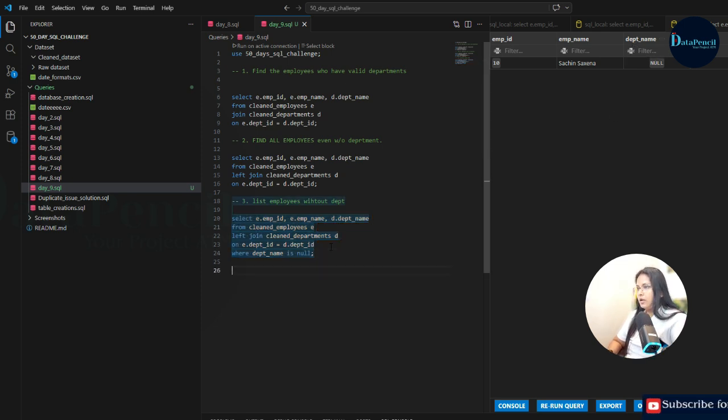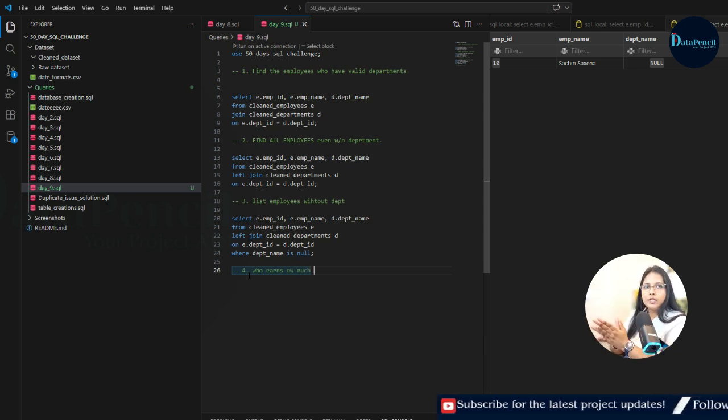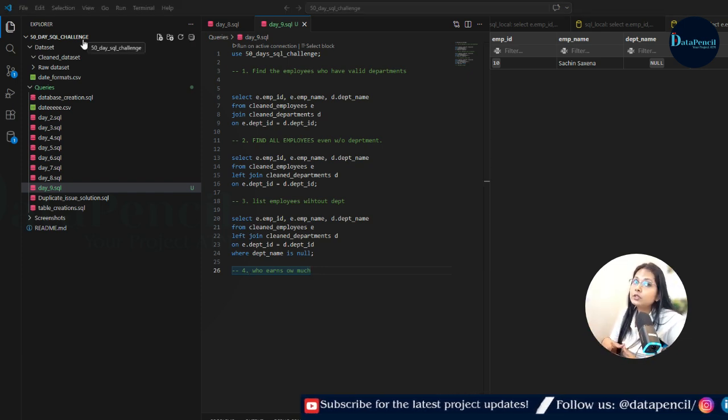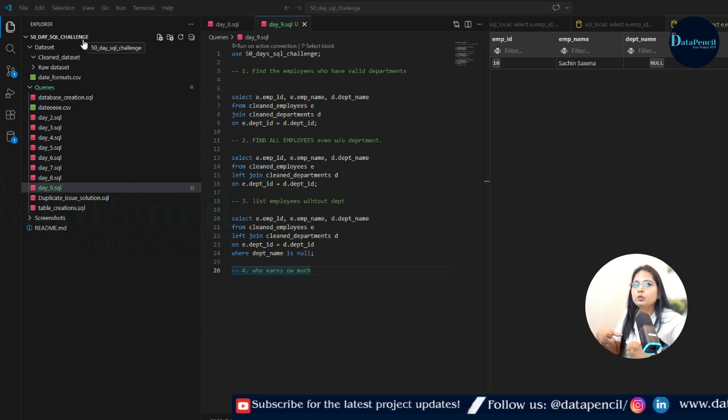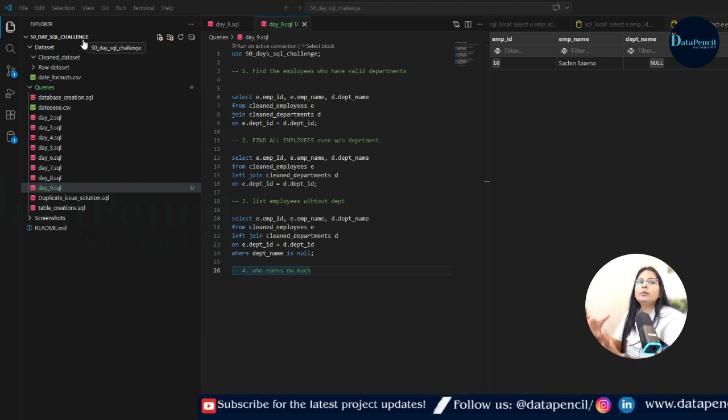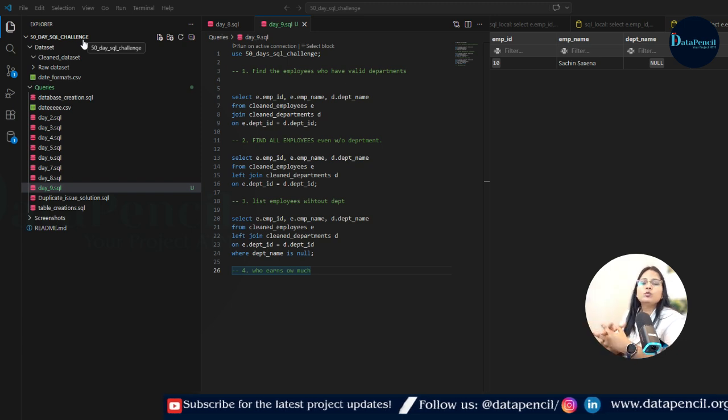Now let's try our next query, and in this query we want to see who earns how much. Basically we want to get the list of employees and their salary. This time the tables that we are going to join will be the employees table and the salaries table. Now what type of join will we apply here? We want to see the employees and their salary, correct? It means we want the mutual data: show the employee ID, employee name, and then their salary. So we can simply use an inner join here.